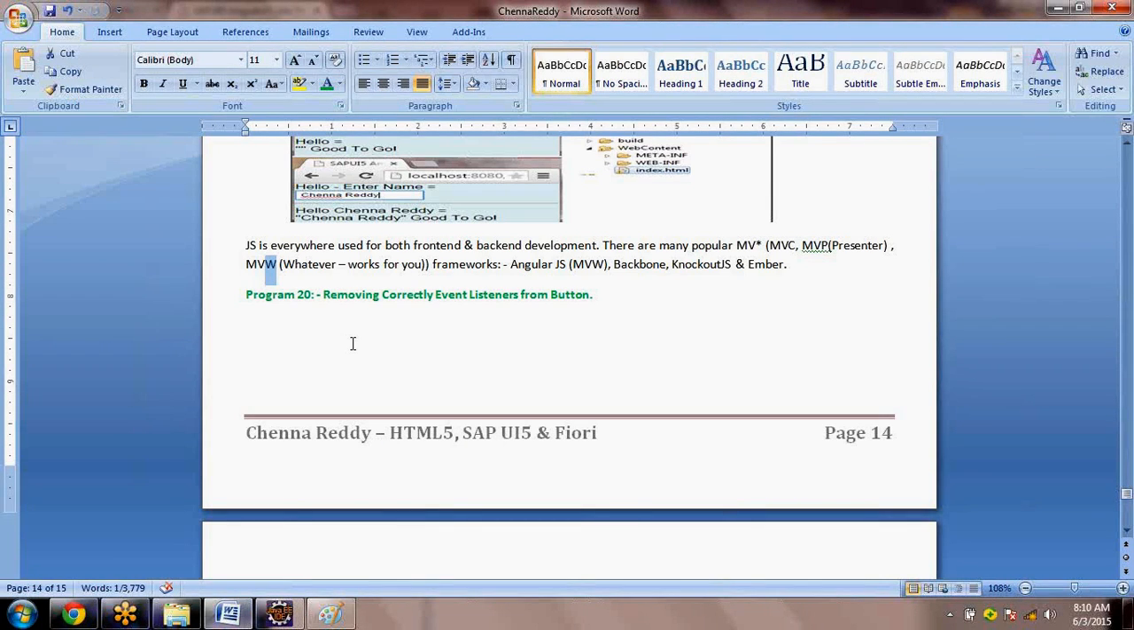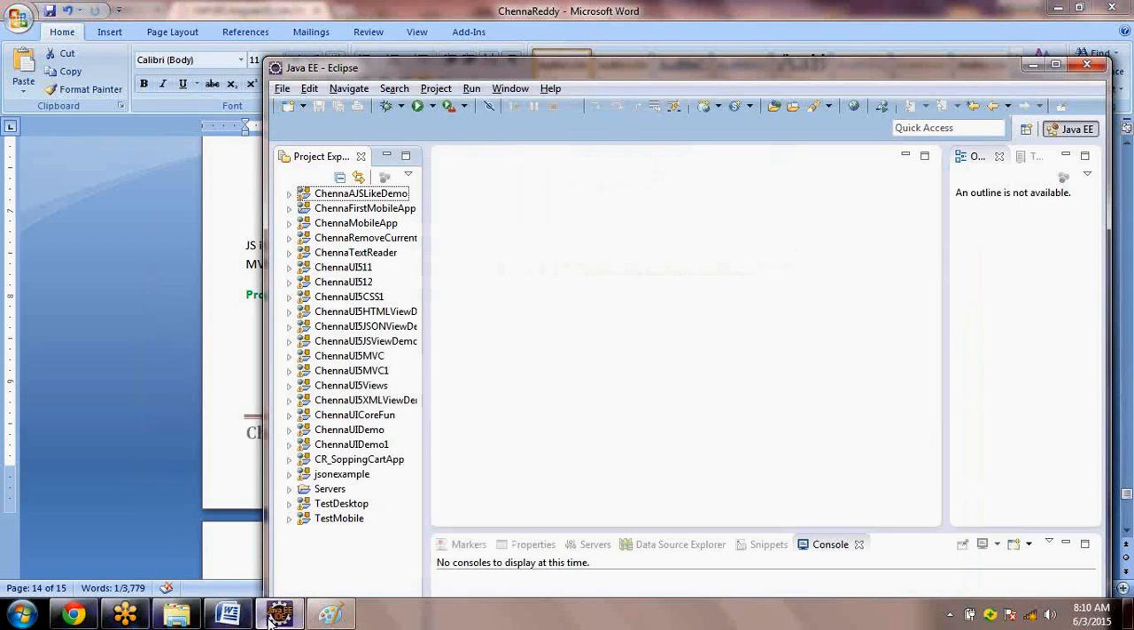Model, view, whatever you want, is supported in AngularJS fully. That's why less code is required. You don't need to do much. But here you are checking, is there any live change? If there is a live change, you are writing the code, you are doing the steps, and so on.